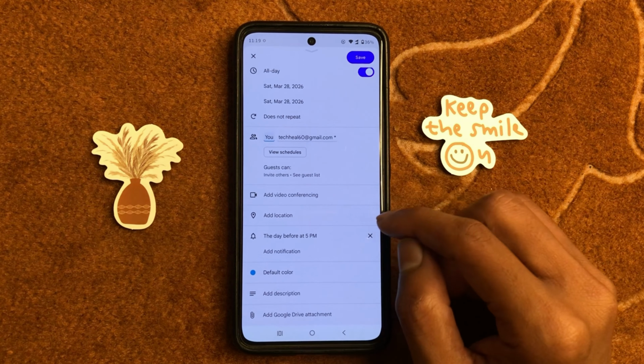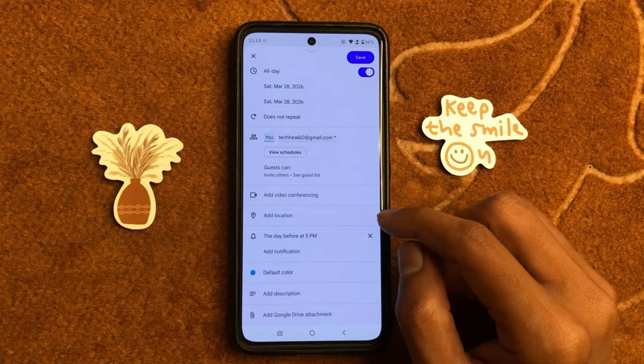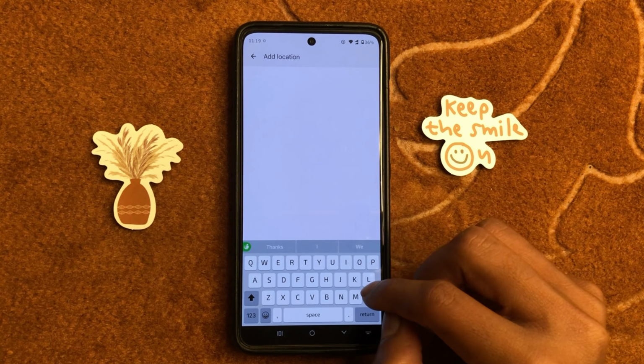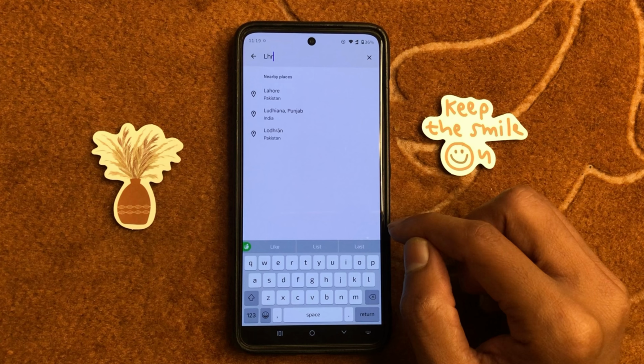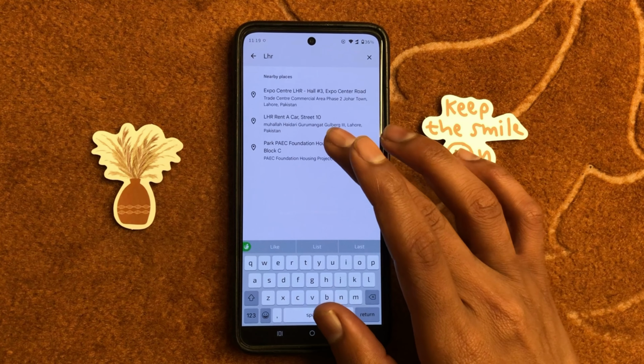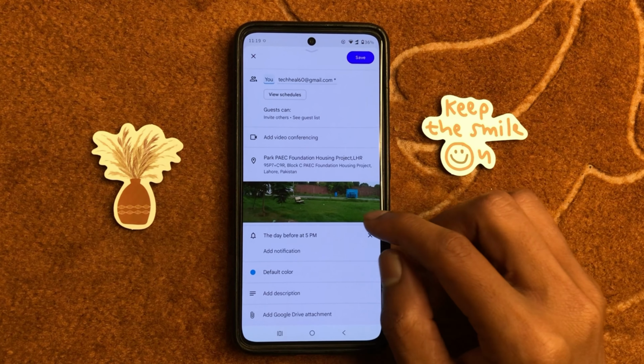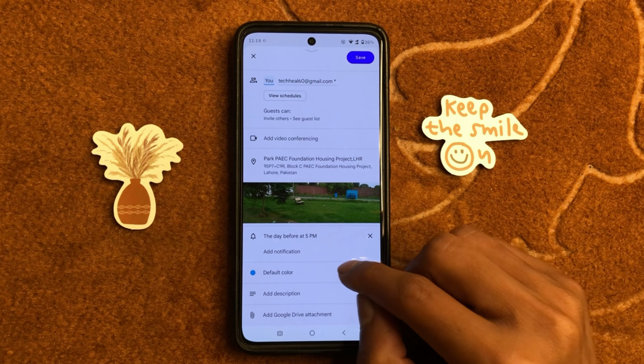scroll down, and if you want to add location, then click on add location, search location, scroll down, and if you want to change color, then click on default color.